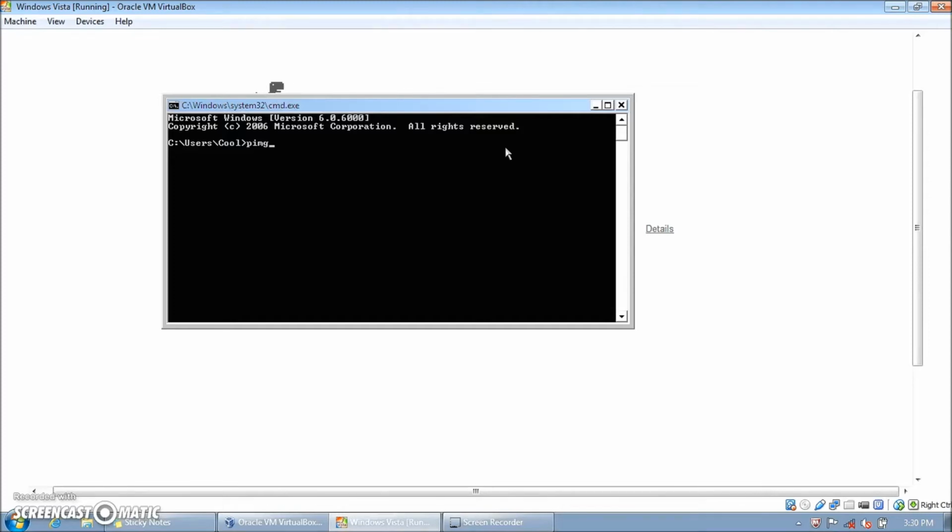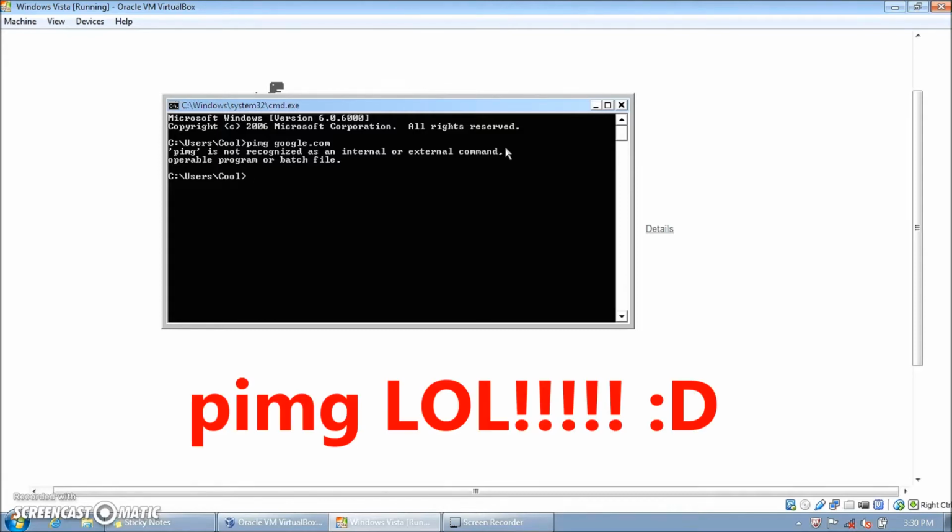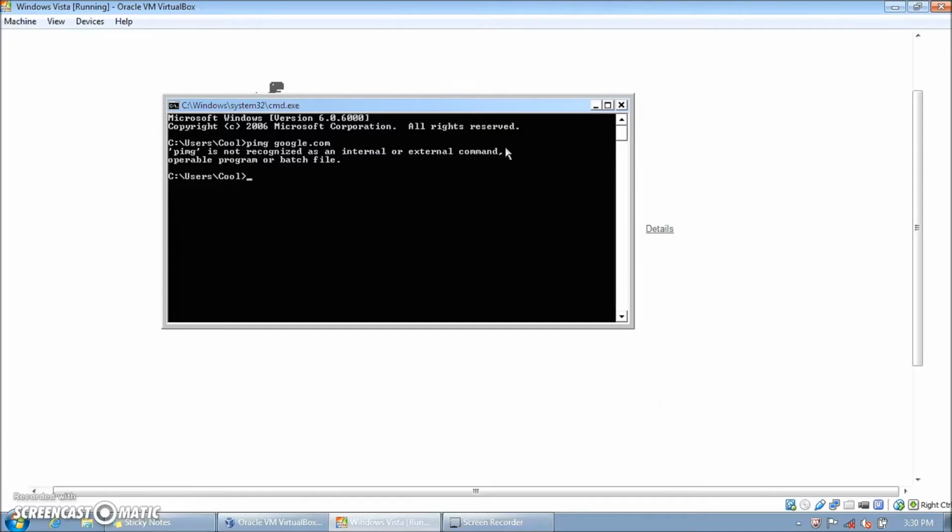Now Google.com. G-O-O. Do I put a space? Do I put a space in between both of the words? Yes. So, ping google.com. Yes, after ping, google.com, then hit the enter button. It says ping is not recognized as an internal or external command.